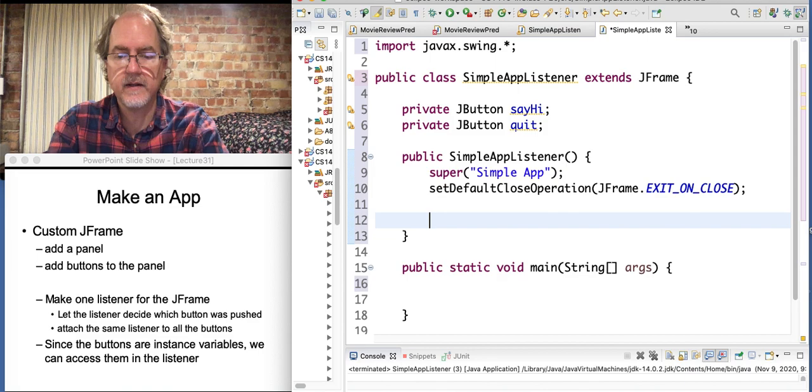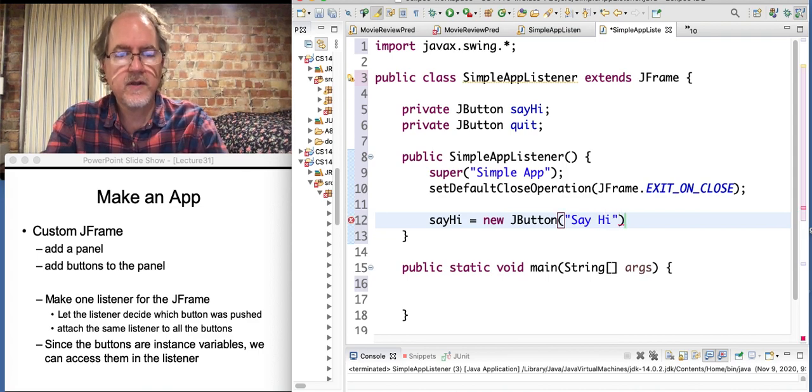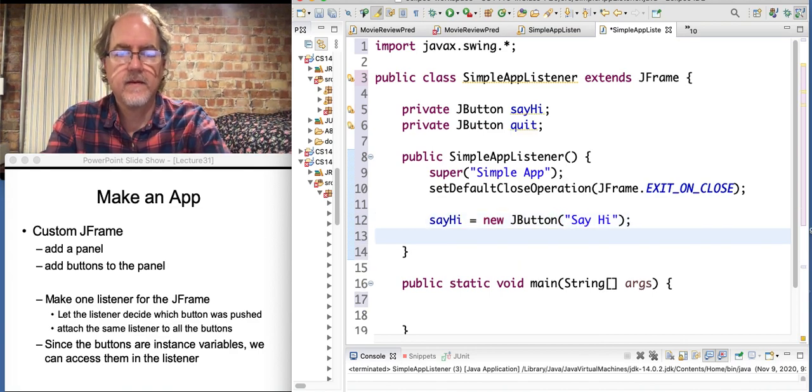So I'm going to say that say hi equals a new JButton. I think it's kind of easy to get confused and think this is really making it for us up here, right? It's just declaring it, and then down here I have to actually initialize it with something. And we provide the text that we want to go on the button. And then quit equals a new JButton quit.